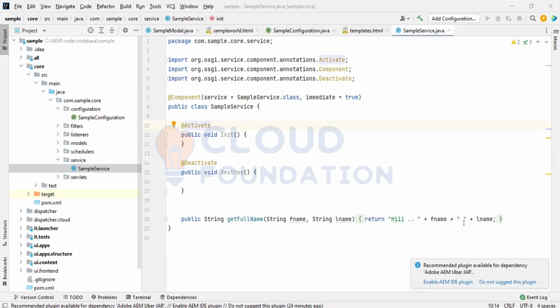So without even making any change in the server, you can easily make the changes inside the OSGi configuration, and the changes will be immediately picked up by your code. Okay. So let's understand it with the help of an example. Let's consider, as we just discussed, that there is some username and password and some URL.